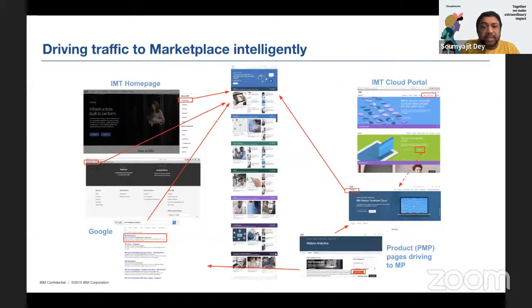Again, this is another example. IBM had multiple different sources and websites and website pages, so a regular user would get confused as to where to go to find what. As a part of this project, they wanted to bring everything together into one single place, and that is the concept of the marketplace. This is what is visually shown here. If you look at the different arrows, you will see that from different sources you are bringing the user to one single marketplace, and that is important.